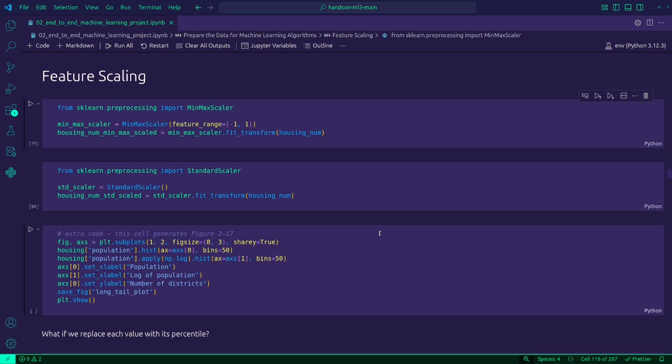So if we are predicting housing prices, we have total rooms, which can be counted in thousands, and we have median income, which ranges from 0 to 15. Without scaling, total rooms will dominate because of the large numerical values. So we need to scale this somehow.